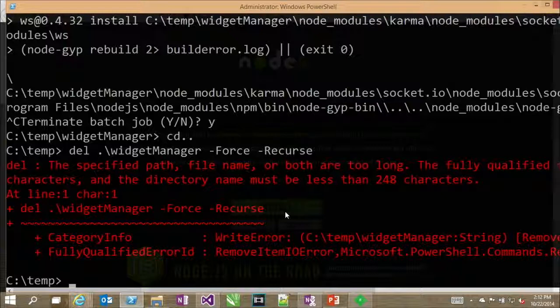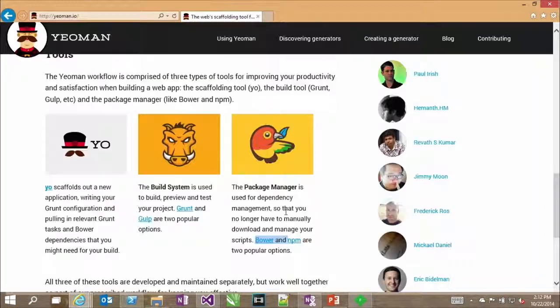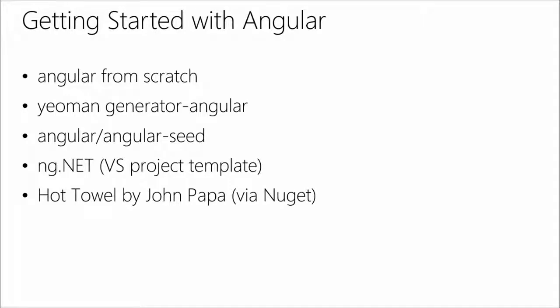If you run into that, the best remedy I've found is to go into the file system and shorten the names of some of those files, and you'll get it to delete. But it's just not fun. It doesn't make your day. Oops. So let's look at the next method. Back to the slides. The next method is the Angular Seed app.